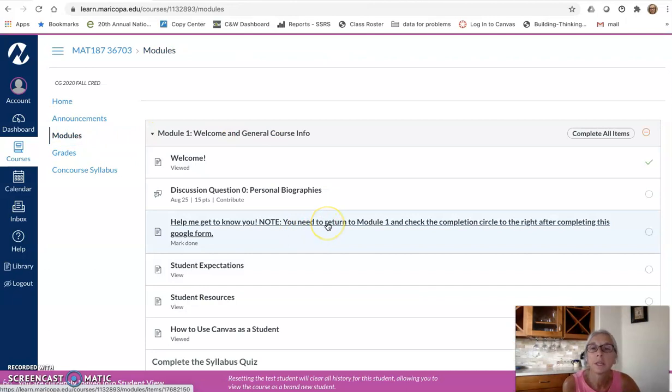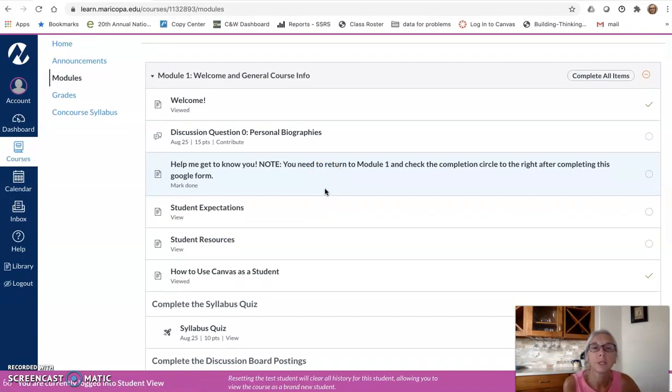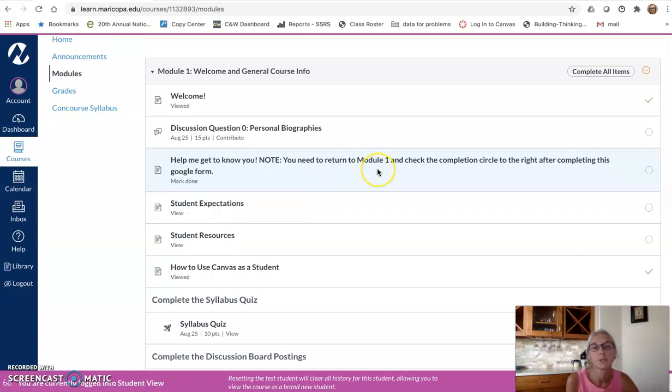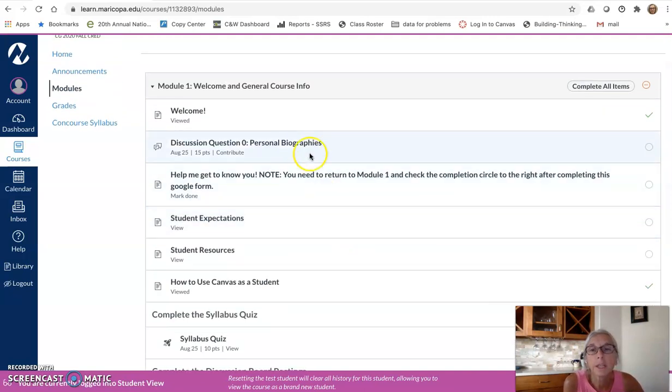And then this is a Google form, which just gives me some information about you. I like to gather some information about my students. That's something that only I see, but it helps me as I plan for the semester. Now in Canvas, as you click through these, and so as you submit your biography, this little circle over here will be checked. As you open up the student expectation page and look at that, the little circle will be checked. Unfortunately, with this one, Canvas will not check the circle automatically.